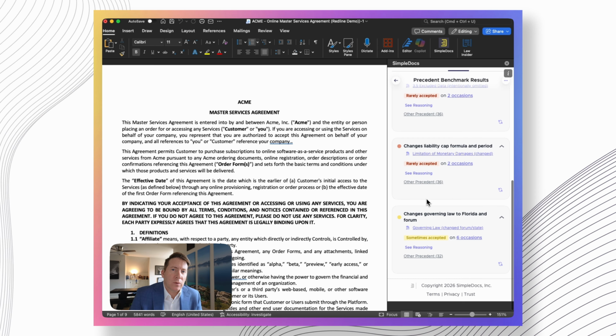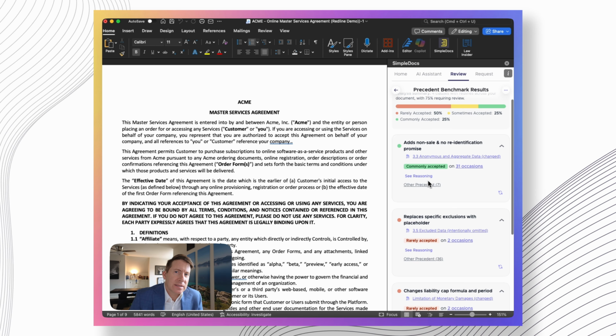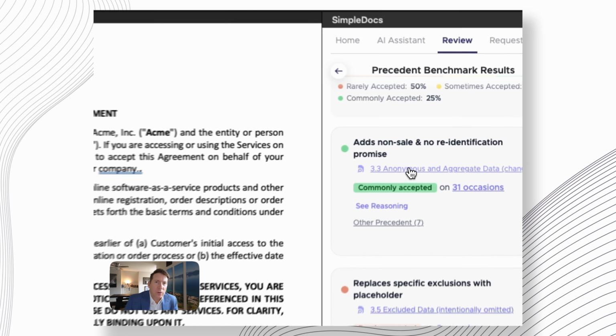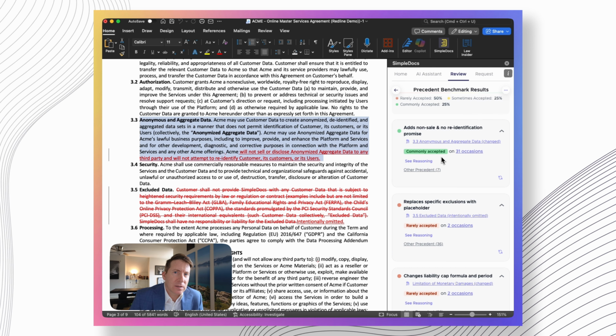Okay, so we have our first results in. Looks like ads non-sale and no re-identification promise. I can go to where this is located in the document. It is here. And it looks like in this case, it's proposing that that section be removed. And on 31 occasions, we have accepted this.